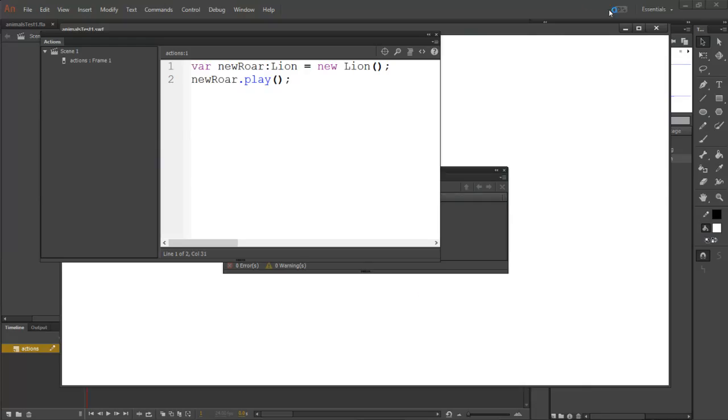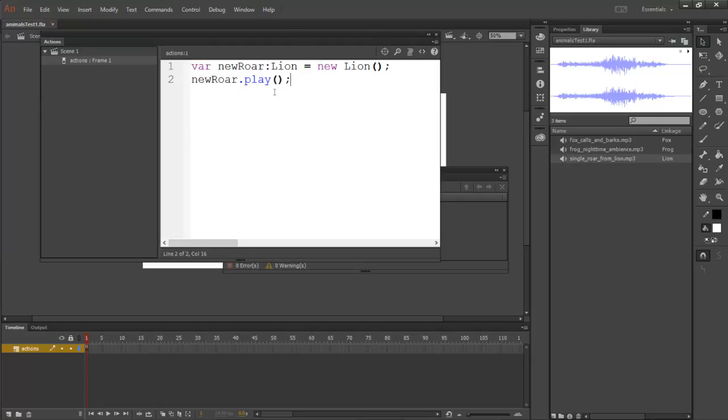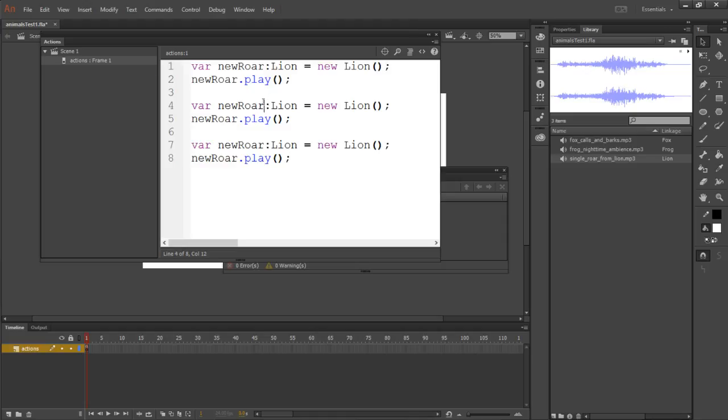Okay, let's close that one down. So the point where you are at now is you've got 3 sounds, they all play at the same time. Rather than it be new raw, it'll be new ribbit, which is frog, new frog, and this one is fox, so that can be new bark.